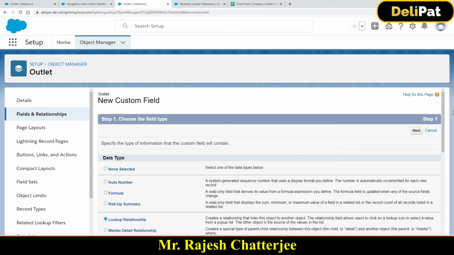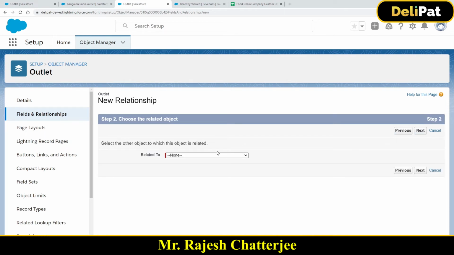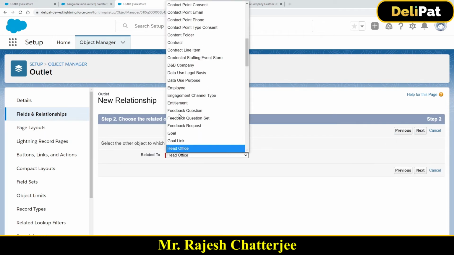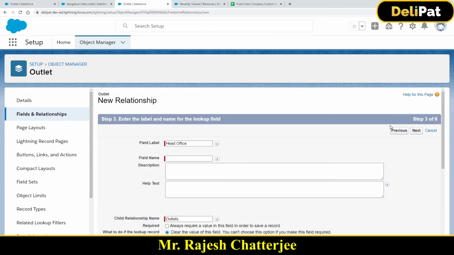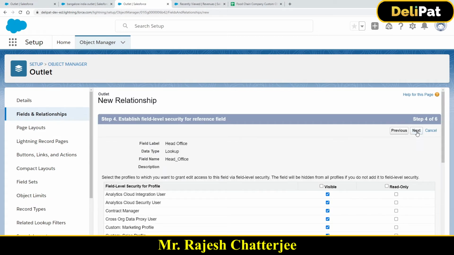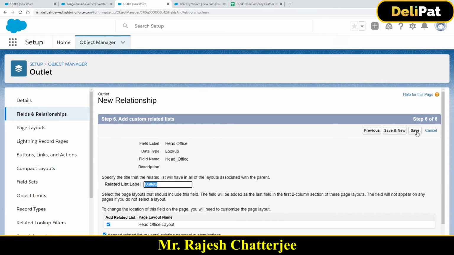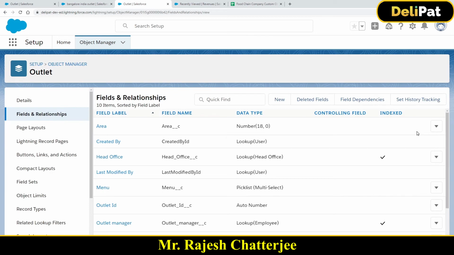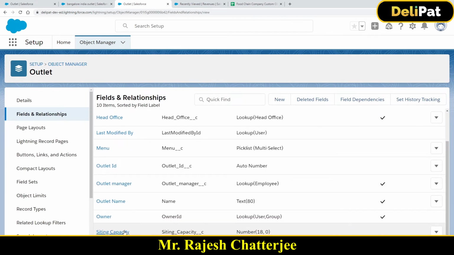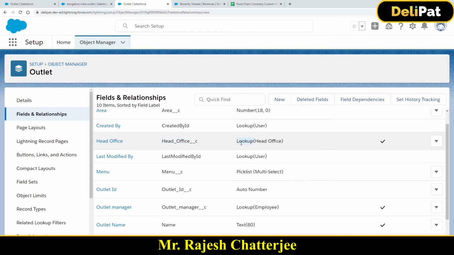Lookup is very simple, has no restriction. Select the head office as the parent. Head office I have selected, and just give the name as head office itself. Click on next, next, save. See, I have easily created the lookup relationship. And by the way, this is the field I just now created. Head office, data type is lookup, object name is head office.